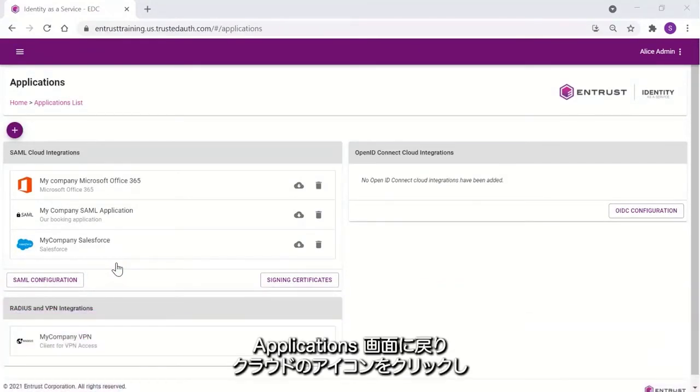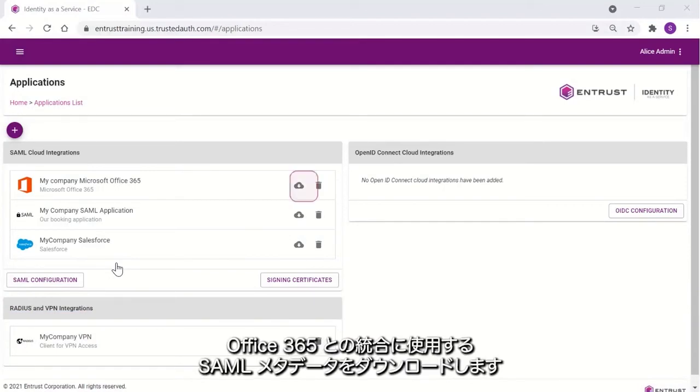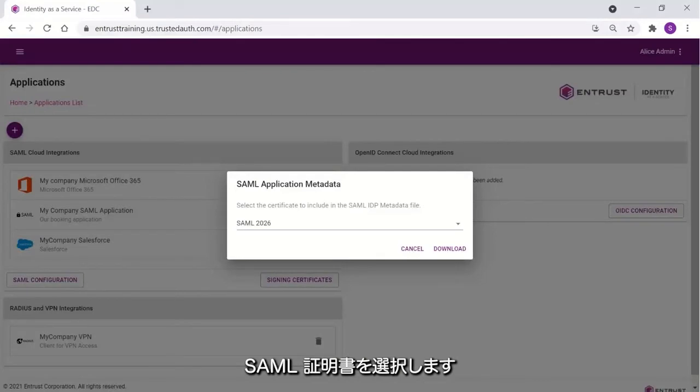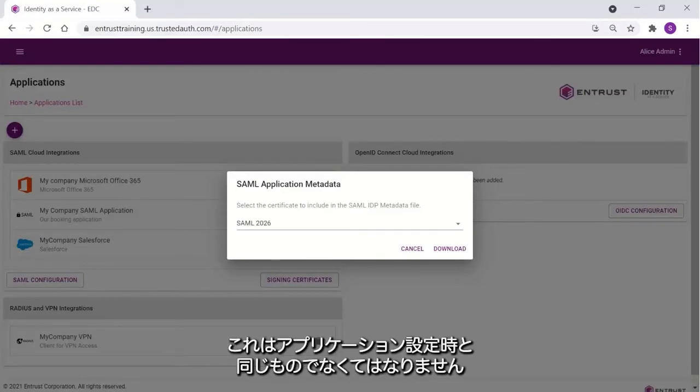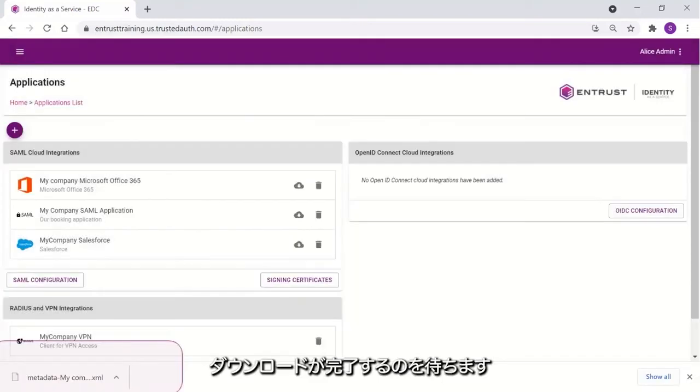Back in the application listing, select the cloud or the three dots to download the SAML metadata file for use with your O365 integration. Choose the SAML certificate to include, ensuring it is the same one we identified earlier in the application setup. Wait for the download to complete.